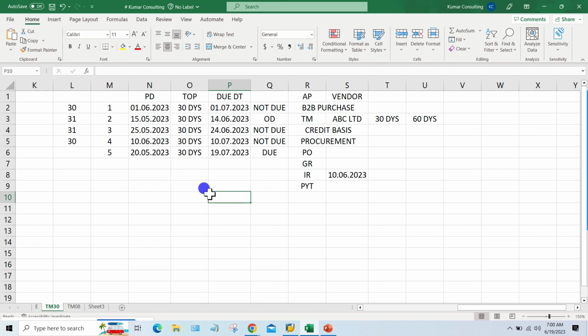Okay, so now here we are doing due date calculations manually. How much time is it taking? What about the vendors? Let's suppose Tata Motors has 5,000 vendors, 10,000 vendors, 6,000 vendors, or 2,000 vendors. If we have to calculate manually, how much time is it going to take, guys? It will take too much time.